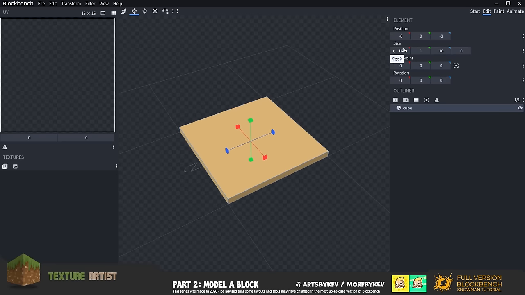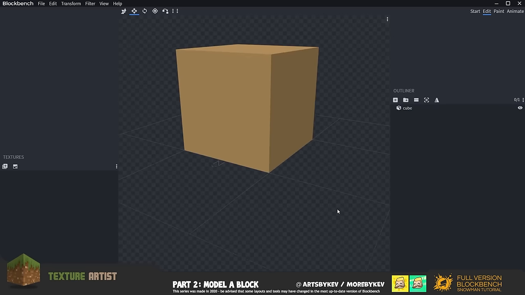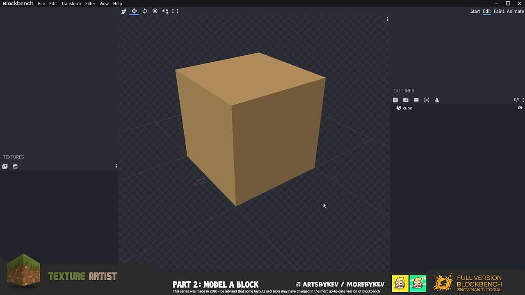And lo and behold, when we look at the size values, we can see that the size for our west to east is 16. Our size for our north to south is 16. It would make sense then to change our size for up and down to 16 as well. And there we have it. It's a cube. Now, let's add a texture to this cube.